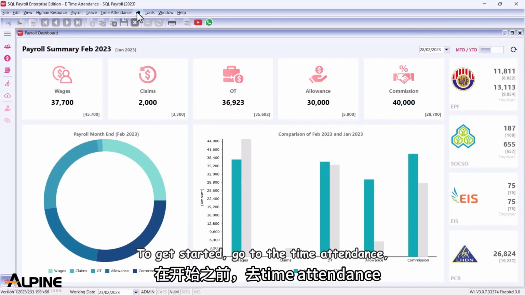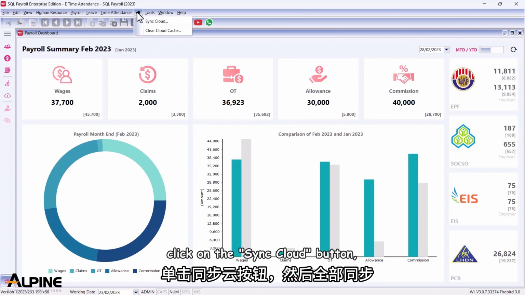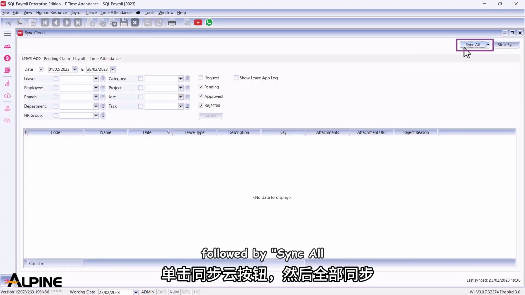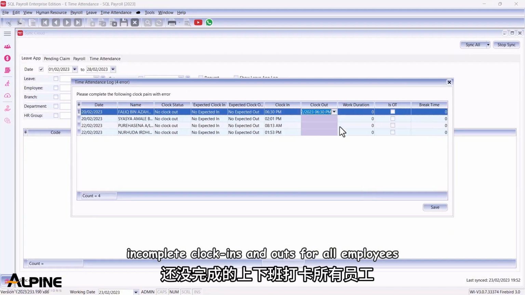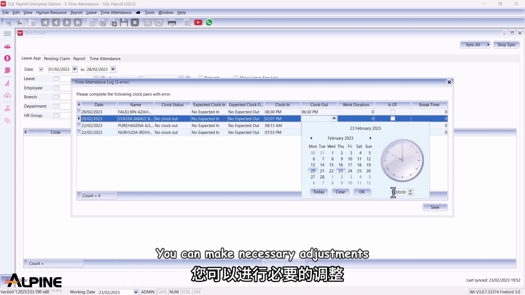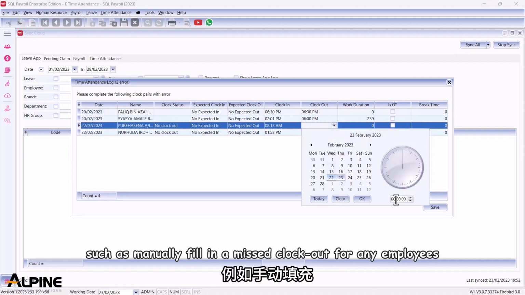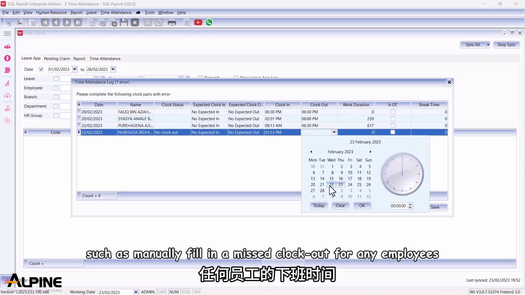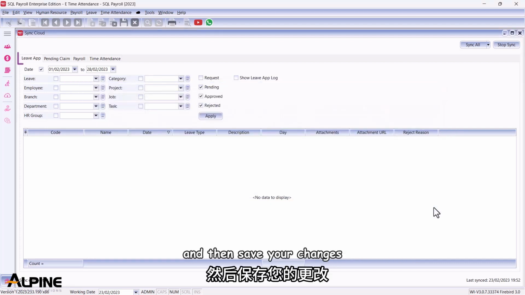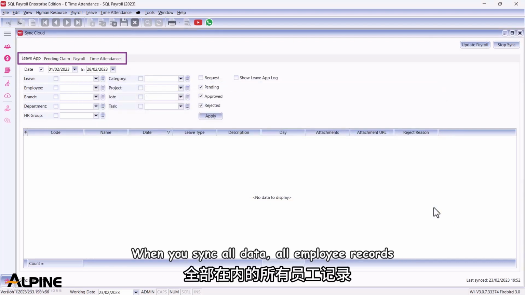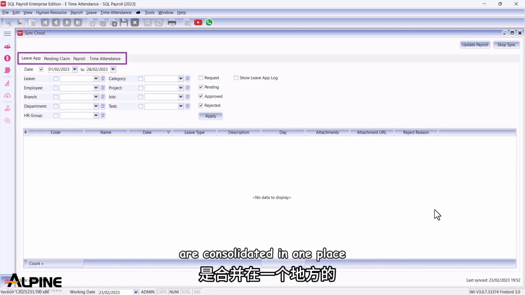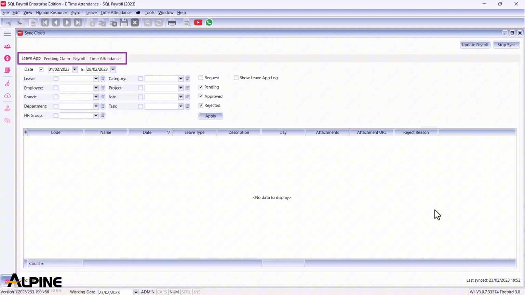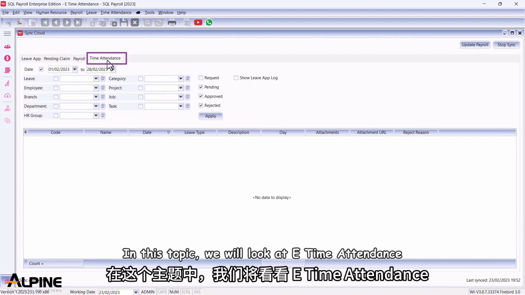To get started, go to the Time Attendance. Click on the Sync Cloud button, followed by Sync All. The system will automatically display incomplete clock ins and outs for all employees. You can make necessary adjustments, such as manually fill in a missed clock out for any employees, and then save your changes. When you sync all data, all employee records, including e-leave, e-claim, and e-time attendance, are consolidated in one place. In this topic, we will look at e-time attendance.